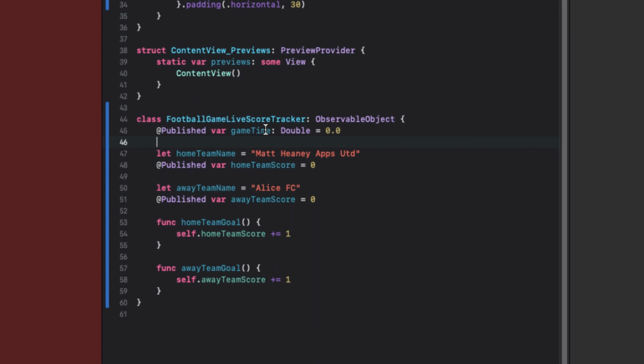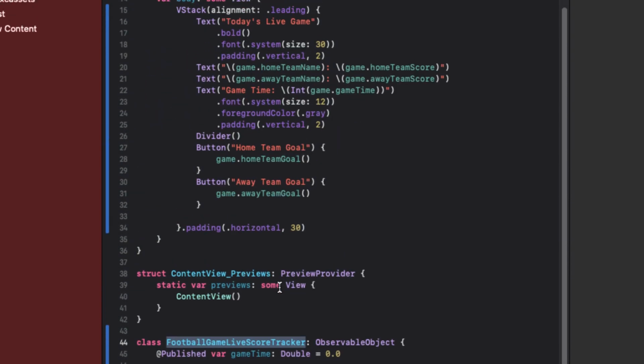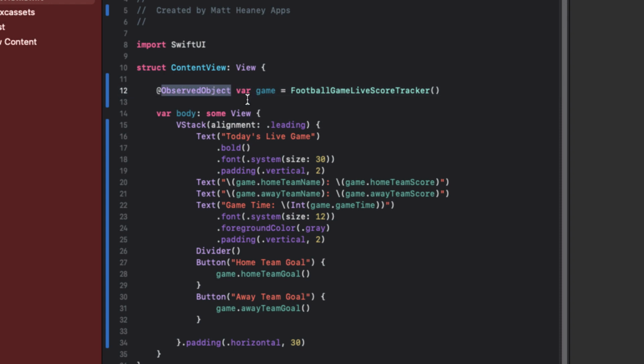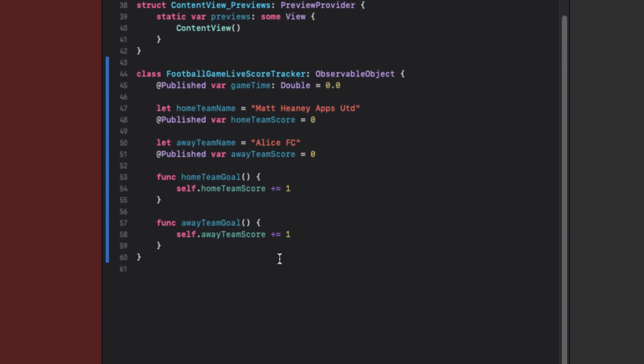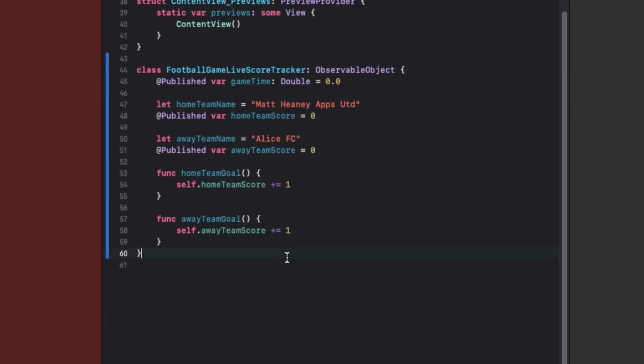To recap, we have made our football game live score tracker an observable object. And we have marked certain properties, the ones that we know will change and the ones that we know that when they do change we want our view to update, with this published property wrapper. Then when we've used this class, we've made this an observed object, so this view will look out for these values, and when anything is published, so when any of these important bits of data change, the view will update to reflect this data. Now this looks very simple, and to me that's the beauty of this, because it is very simple, but under the hood something pretty advanced is actually happening.